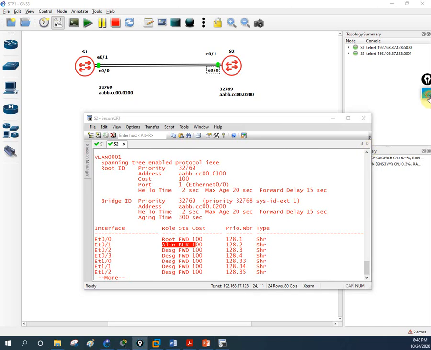If you remember, let me remove this and take this one. See here, this E0/1 port is disabled, and the one below is working. So why is this disabled? If you check here, first of all, they will check the cost.